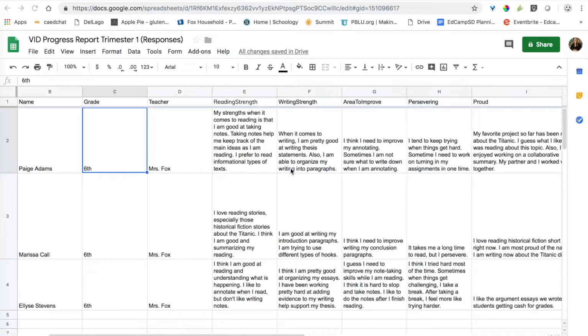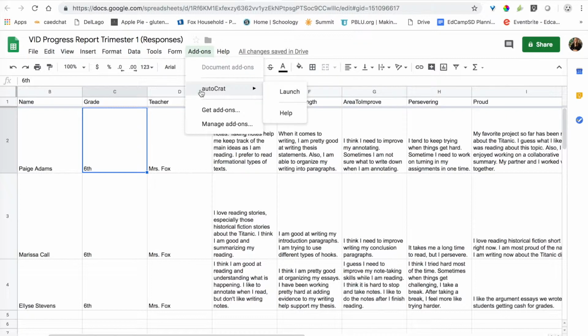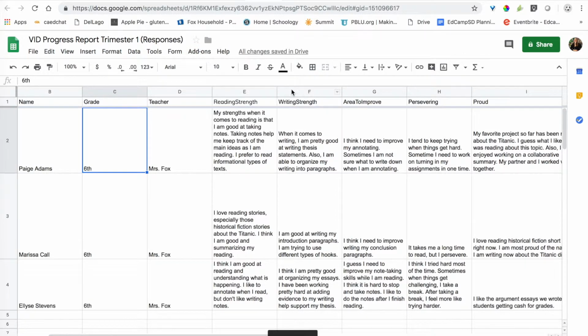So to take the information that I received from a Google form, I go up into the menu bar and click on add-ons. And since I have already added AutoCrat to my add-ons menu, I can go ahead and launch. If you have not added AutoCrat, go ahead and click Get Add-ons and search for AutoCrat and have it added to your Google Sheets. So I'm going to go ahead and click on Launch.